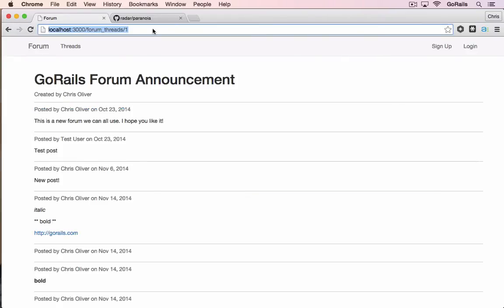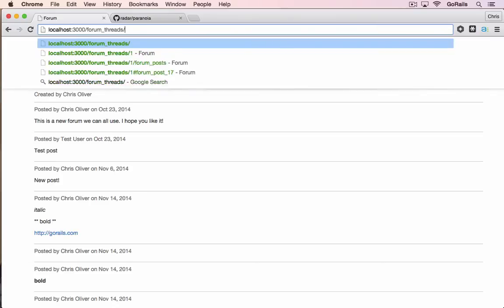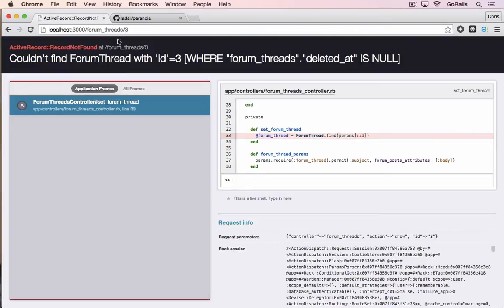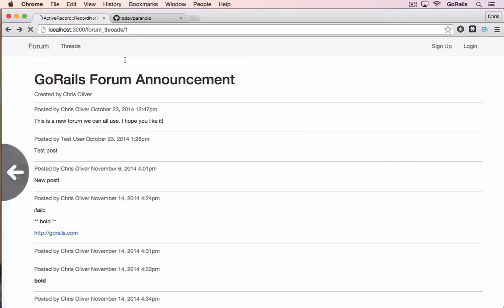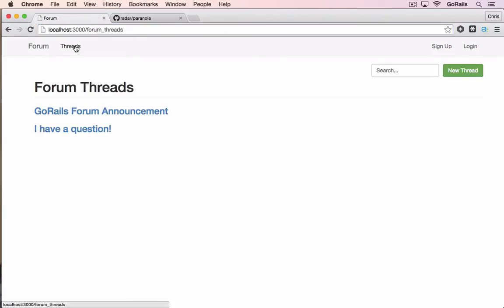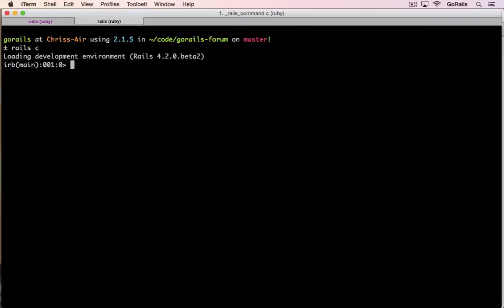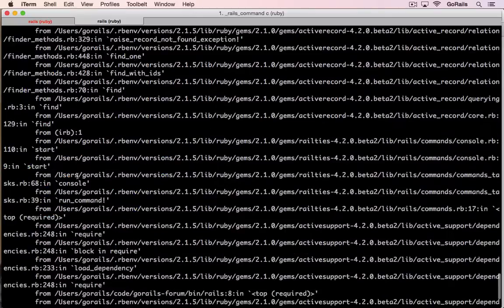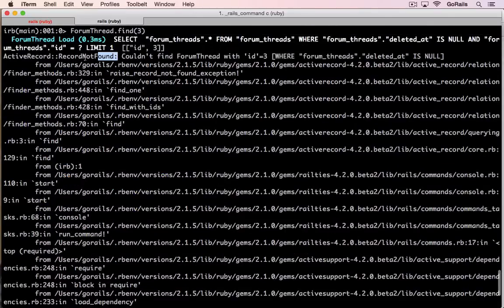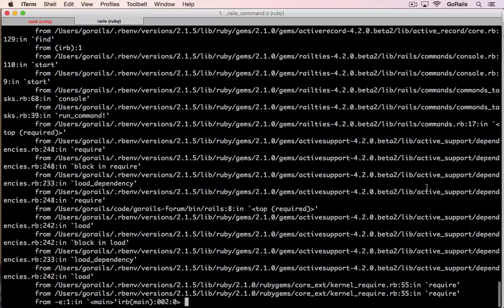Now, we need to take a little bit of a look at this and see what happens. Now, we deleted ID number 3, and we go and view that page, it's no longer available. So this has actually changed our default scope here so that when we say ForumThread.find(3), it can't find it, and we get this error. And the error is the ActiveRecord::RecordNotFound one. So it couldn't find an ID of 3, but if you notice here that it's also adding the condition that the deleted_at column needs to be null.